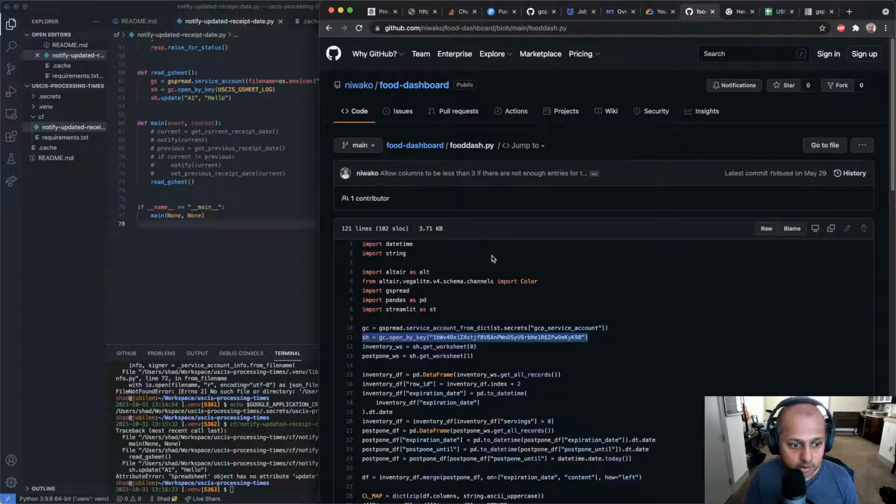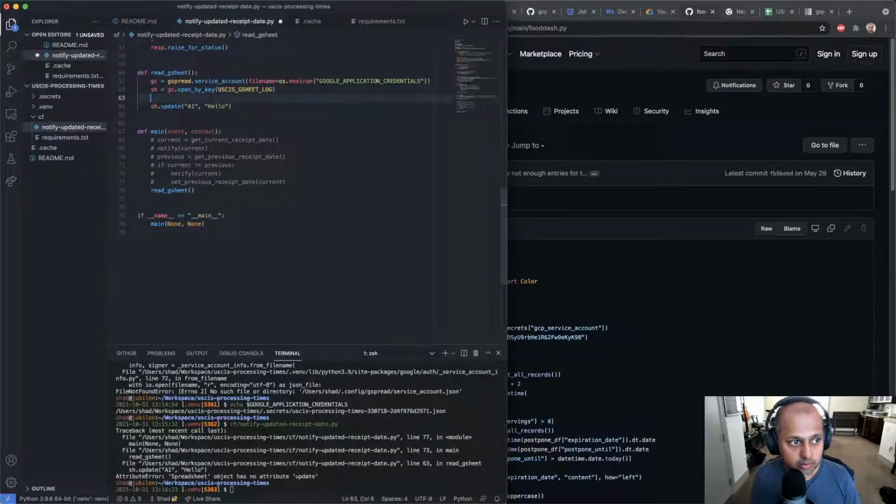How did Niwako do it? Oh, sh.get_worksheet. Let's do that. Let's do it the same way. wks equals get_worksheet 0. wks. I think we're almost there. This one should work.